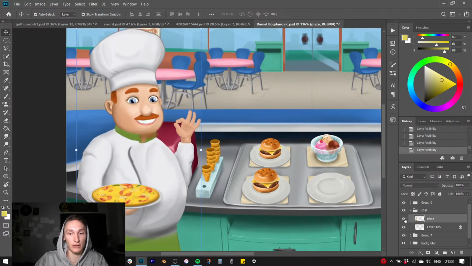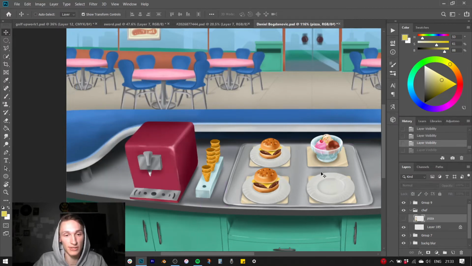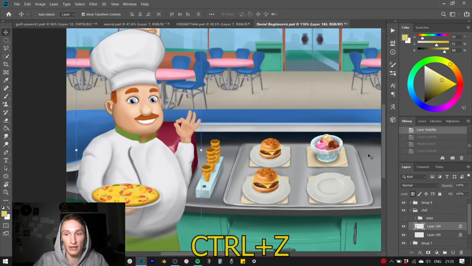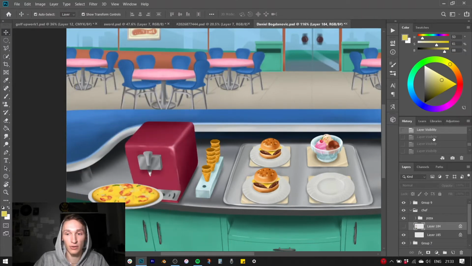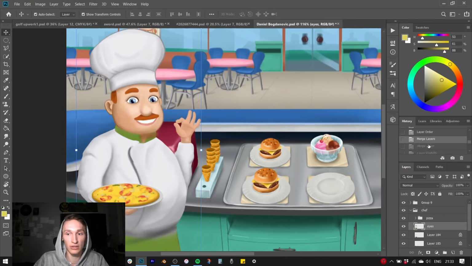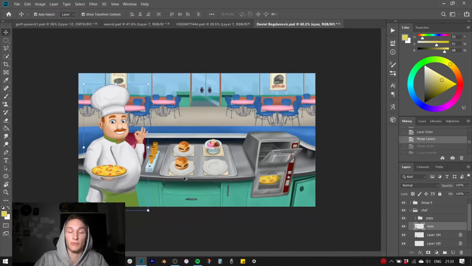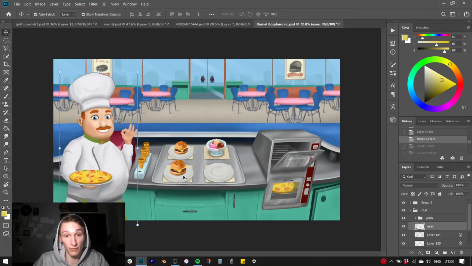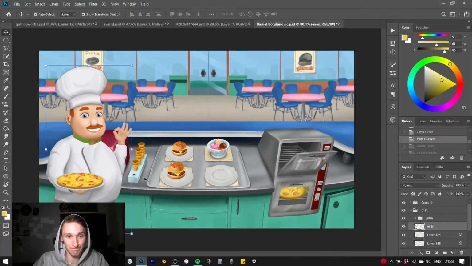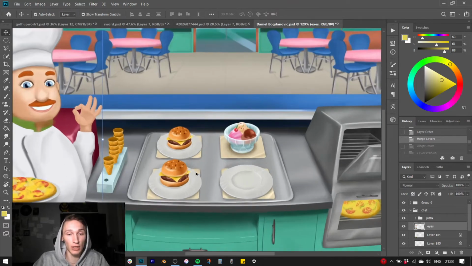And if you want to undo something, you need to press Ctrl Z and go back. It's cool to have the history panel right here to just click and see what you are doing, because sometimes you can mess up a lot of things and you won't be able to get back.